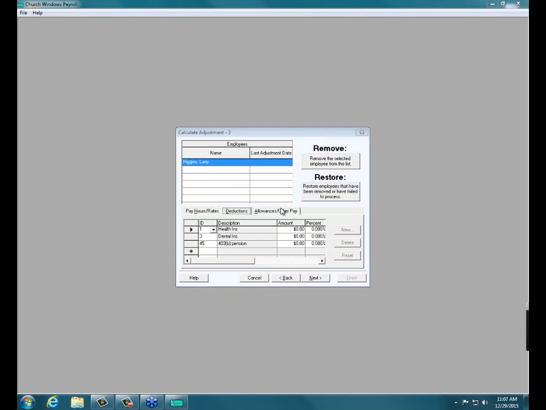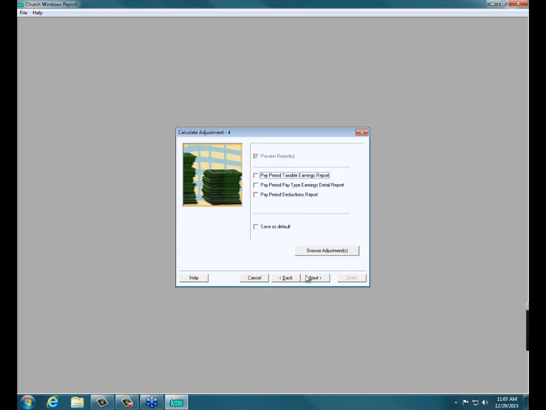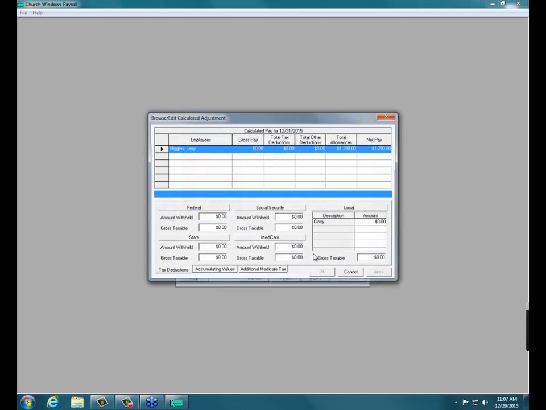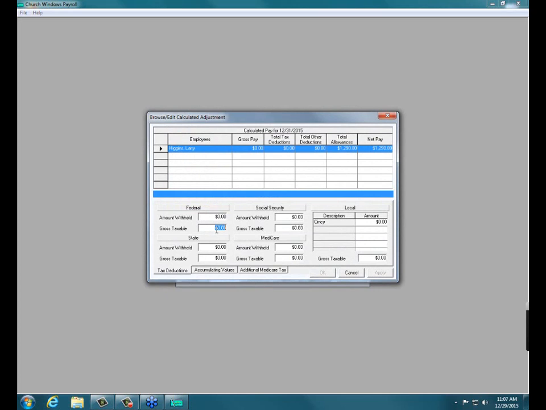So we're going to click on our Allowances tab, and we're going to type in 1290 positive, because we're wanting to increase the amount that's currently reported in box 14. Then we click Next. We're going to click our Browse Adjustments, and here under Federal Gross Taxable, we're going to type in minus 1290, and under State Gross Taxable, do the same thing, negative 1290. Notice how I'm putting a minus sign in front of those.